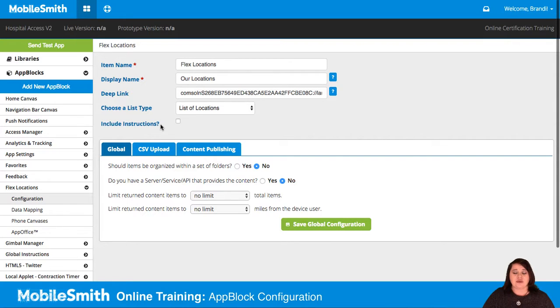But we typically recommend that if your app isn't already intuitive, then that is when you would want to use app block instructions. If it is intuitive, there is really no need for them. It's very rare we use them, but we do have specific use cases that require them.